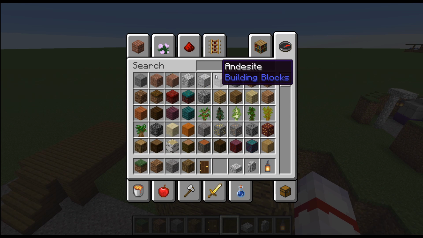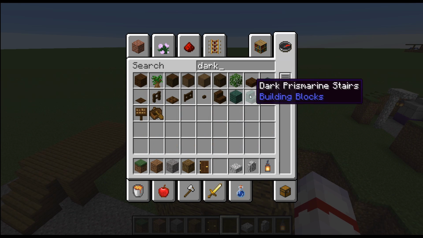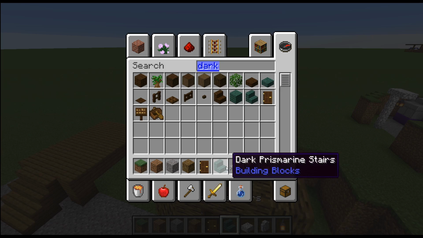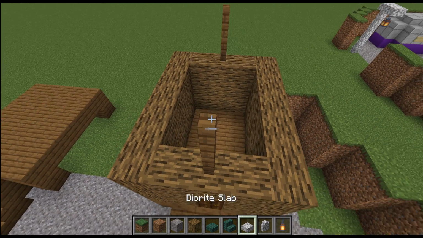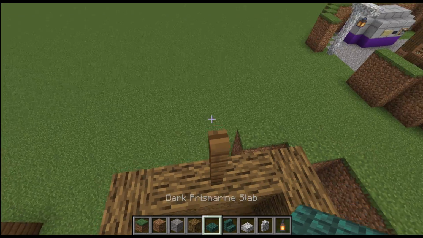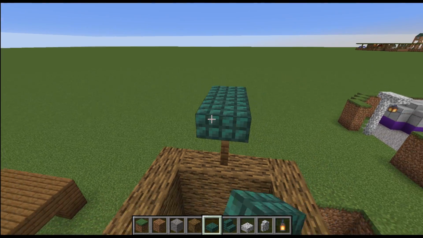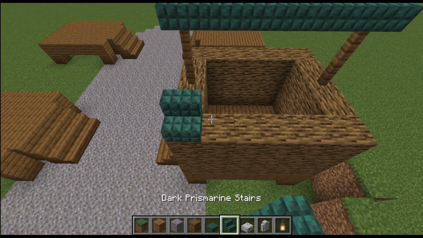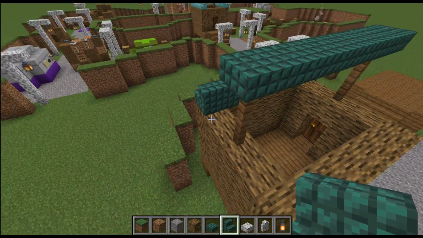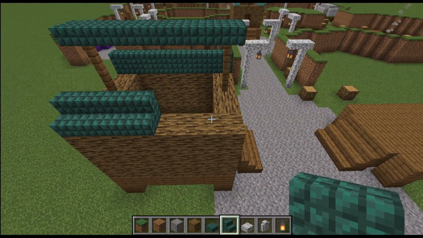But yeah, this one's is dark prismarine, just like the watchtower. So take your dark prismarine stairs and slabs, and that was me just trying to walk while still in the search bar. I always do that. And dark prismarine slabs is there, stairs going along like this.